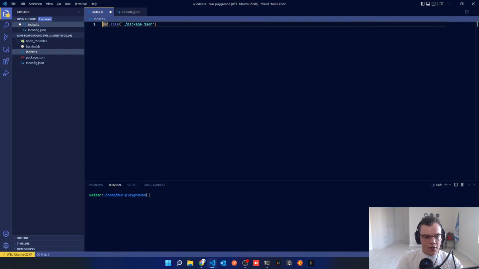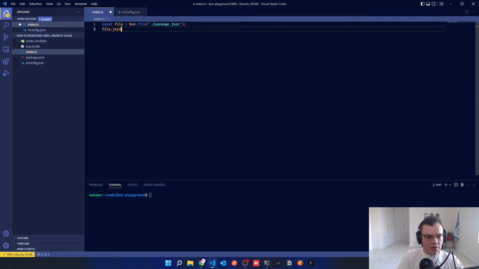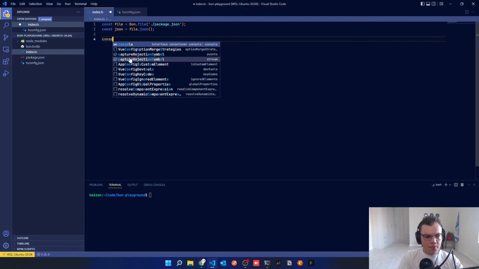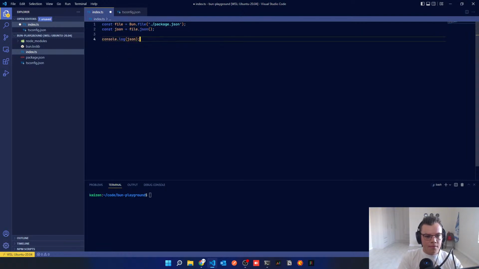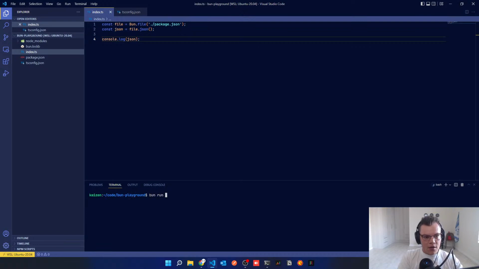So let's console.log that. Oh, let's do const file equals that, and then we can do file.json, yeah, because it is a JSON file. And then we can log that. And so we can run this with bun run index.ts.